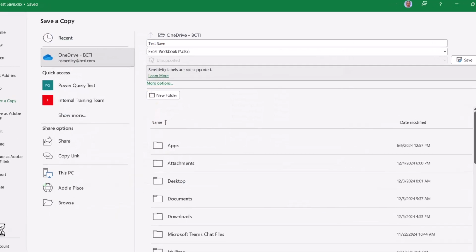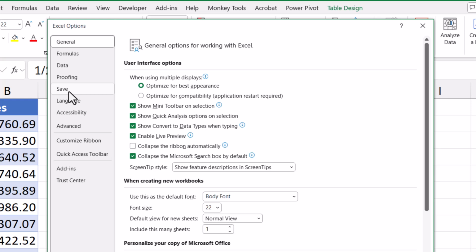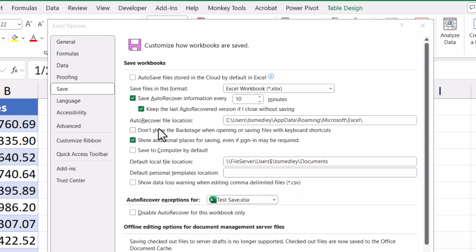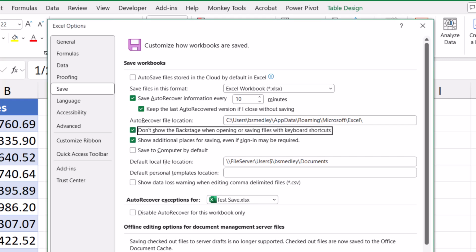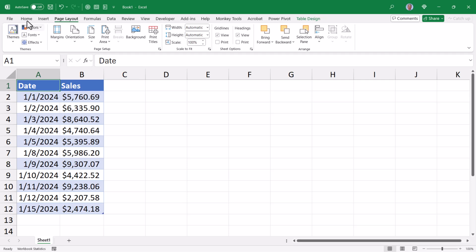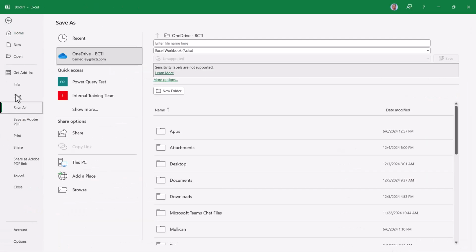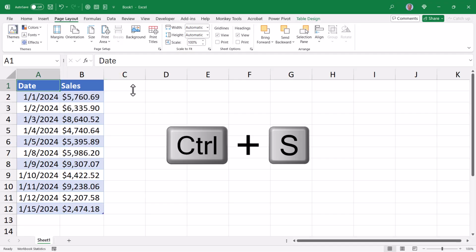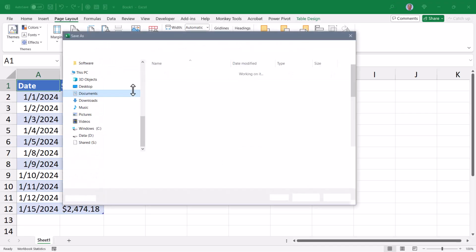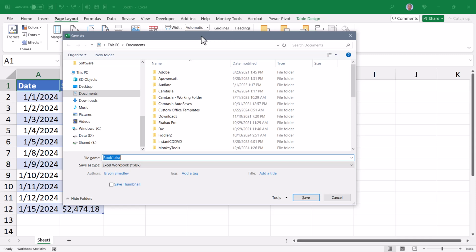So I'll cancel this, go into the options, and in the save category, we have this option here. Don't show the backstage when opening or saving files with keyboard shortcuts. Check the box, hit OK. So now if this was a new file and we went up to File and did Save As, you can use the new interface. But if we do a Control S for keyboard shortcut, we'll get the old interface. Since Control S is usually how I save my files anyways, and I like the older interface, this works well for me.